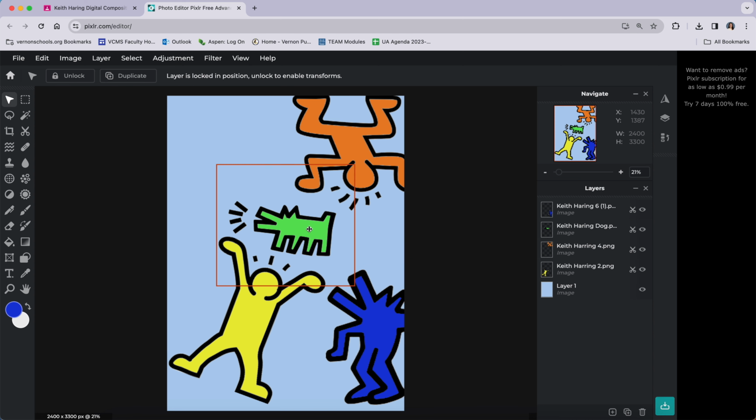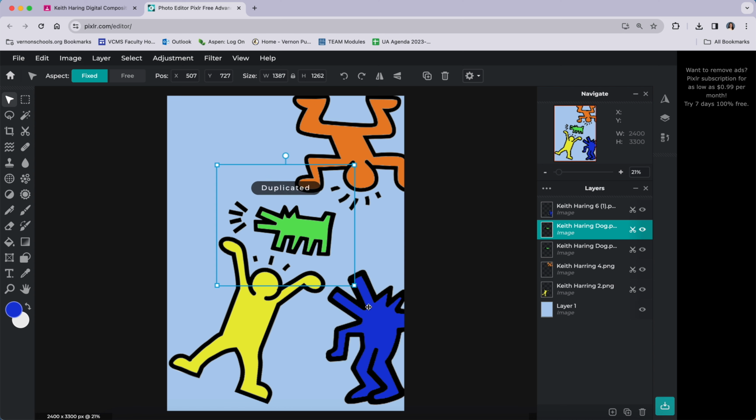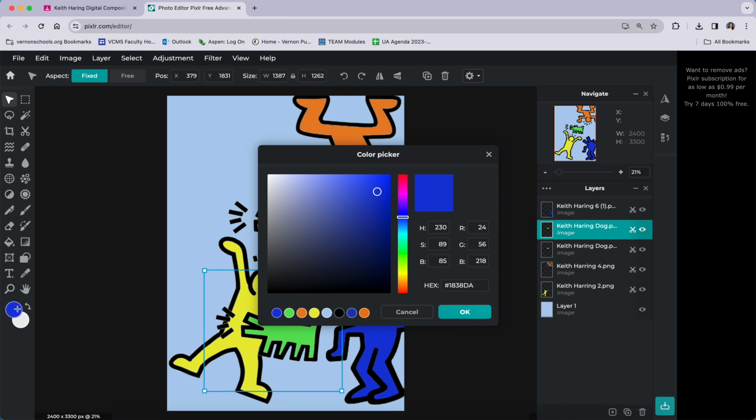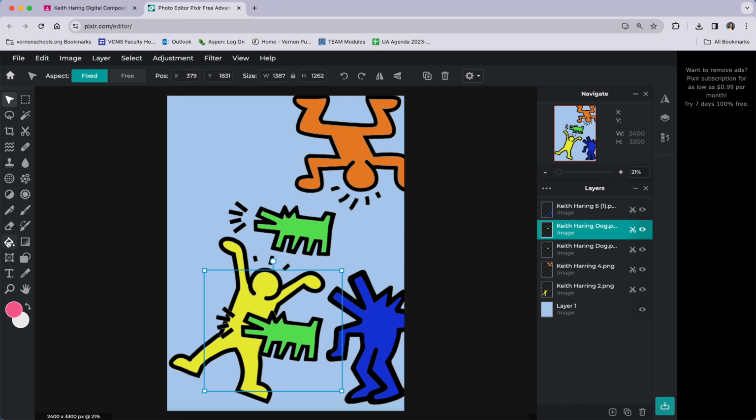One thing you could also do, let's say you want to add another one of these dogs, you can also duplicate that layer. You could change his color so he's not the same color. So let's see, let's do maybe a pink. Let's get to pink, so we need red. You can add some pink, go back to the fill tool, and you can actually recolor the dog.